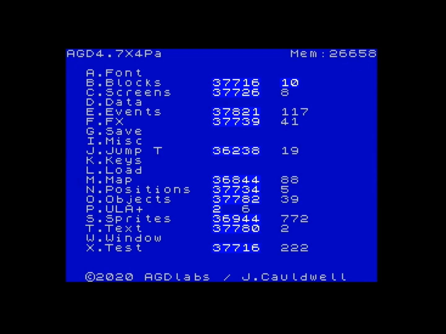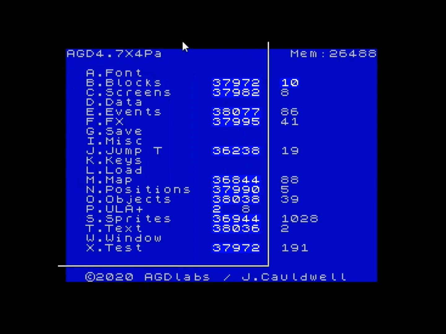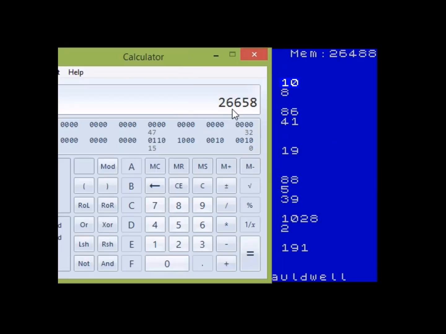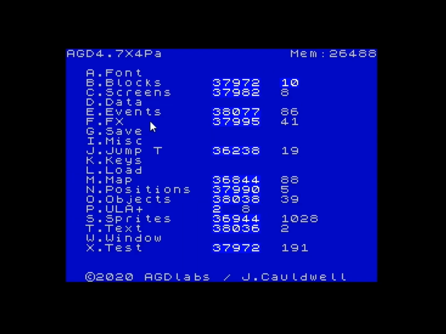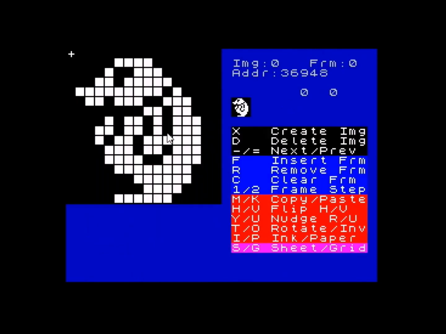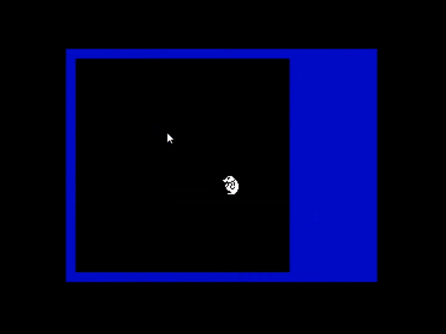If we go back to the original, this is the memory that we had, this is the memory in the original, the very first one. As you can see, if I take away 264 from here, there you can see we've saved 170 bytes of memory, and we've actually gained a nice effect as well with the fact that we've got this animation running, and it also stops.